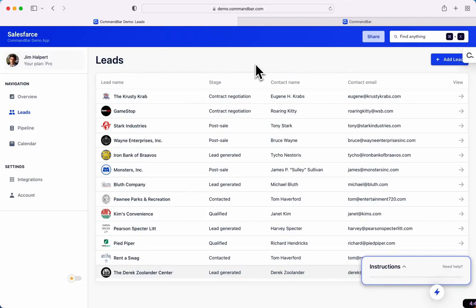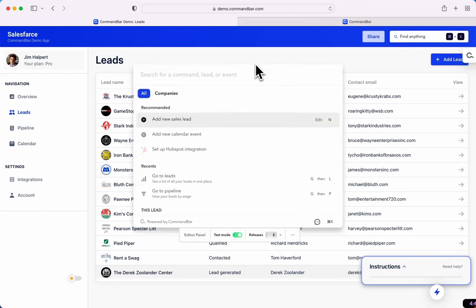Hey there. In this video, I'm going to walk through how we can make your app's data searchable with command bar. So here I am inside this demo app, and I'll open up the command bar.